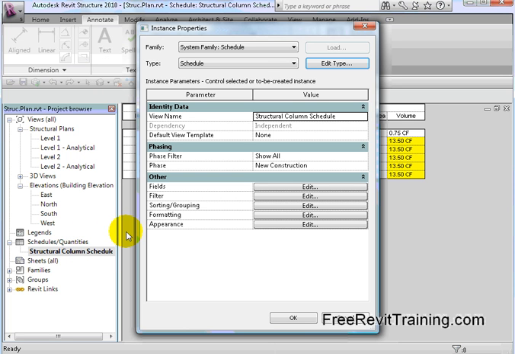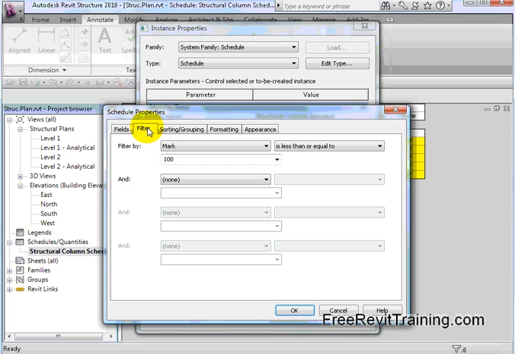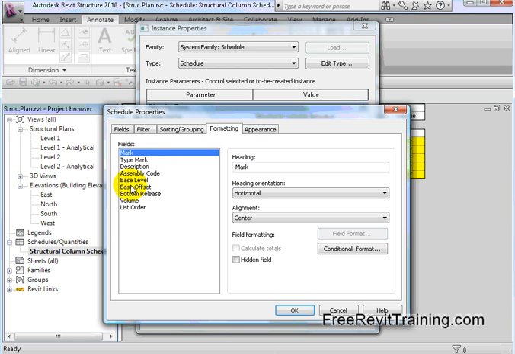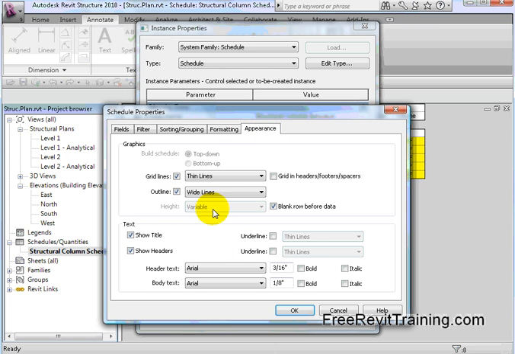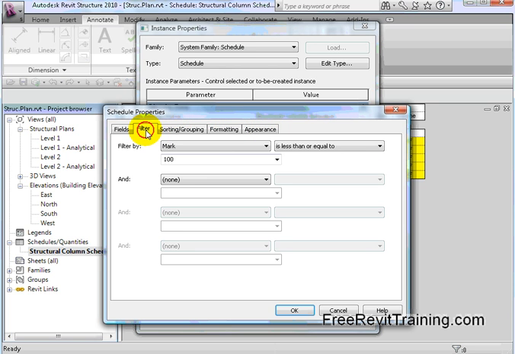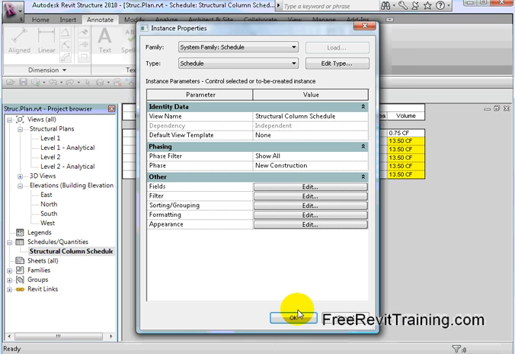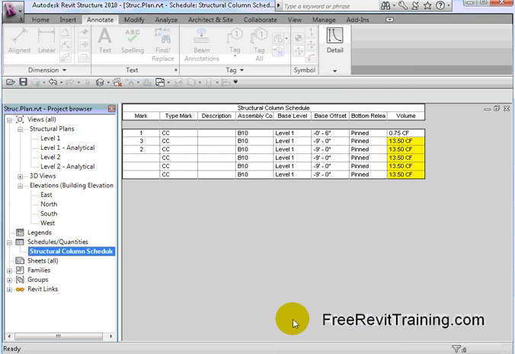Right click here, go back to properties, and we'll go back to fields. Filters, if we want to filter those out, sorting and grouping, and also using some behind the scenes stuff. Formatting, how you want it to look. Again, this will actually show up on the sheet, and then appearance, again, this will show up on the sheet. So let's take a look at this now. We're actually going to go OK on that, and we hit OK.